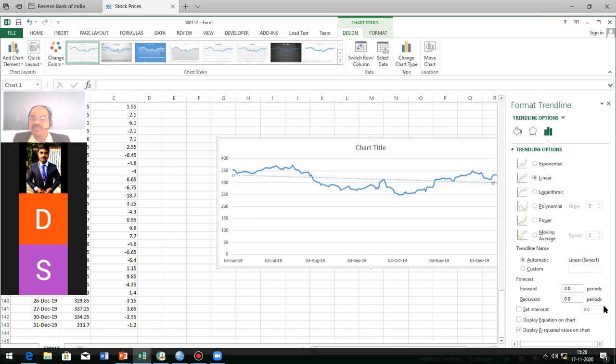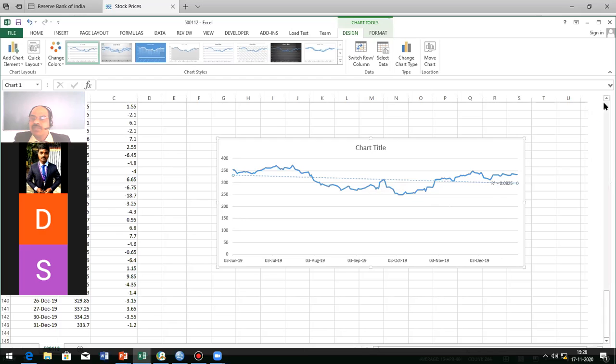Now it will display the equation. You can see the trend line is there, and the R square is equal to 0.0825. I clicked the linear equation, and it says the data is somewhat going in a linear way, and the R square value is 0.0825. Whether we can believe the data?